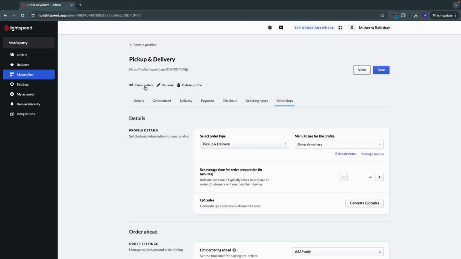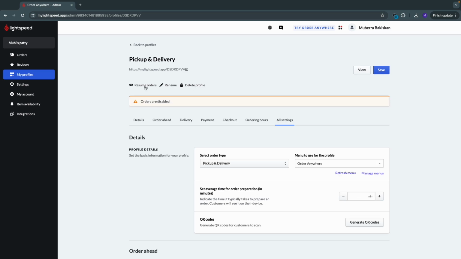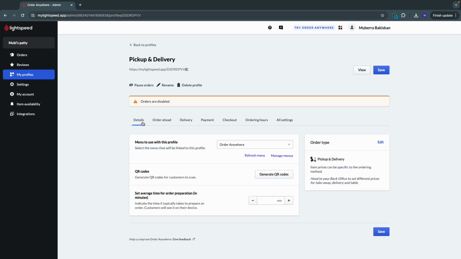Slightly below, you'll see 3 options: Pause Orders, Rename, and Delete Profile. When you pause your online orders, any customer that opens your ordering site will be presented with a warning that online ordering is temporarily paused. You can resume accepting orders by clicking this link again. Be careful when you delete a profile, as it also deletes its unique URL and the corresponding QR code. Each profile has its own unique URL and also its own QR code.